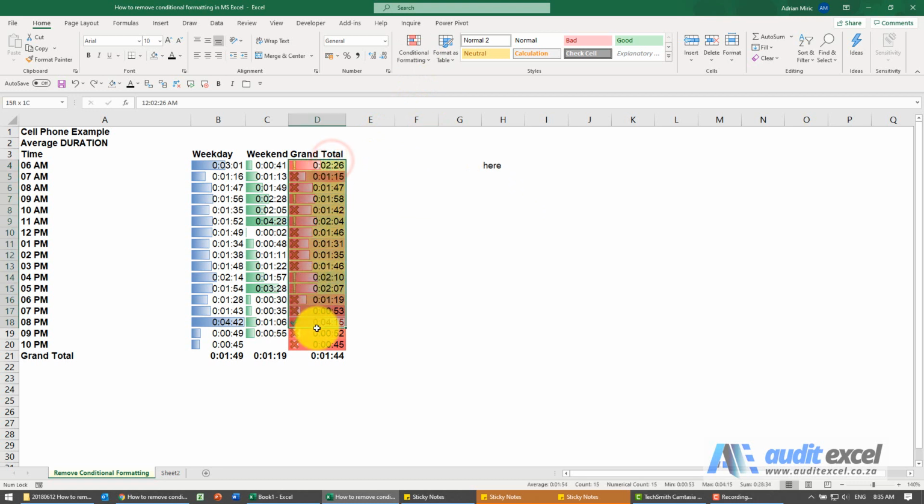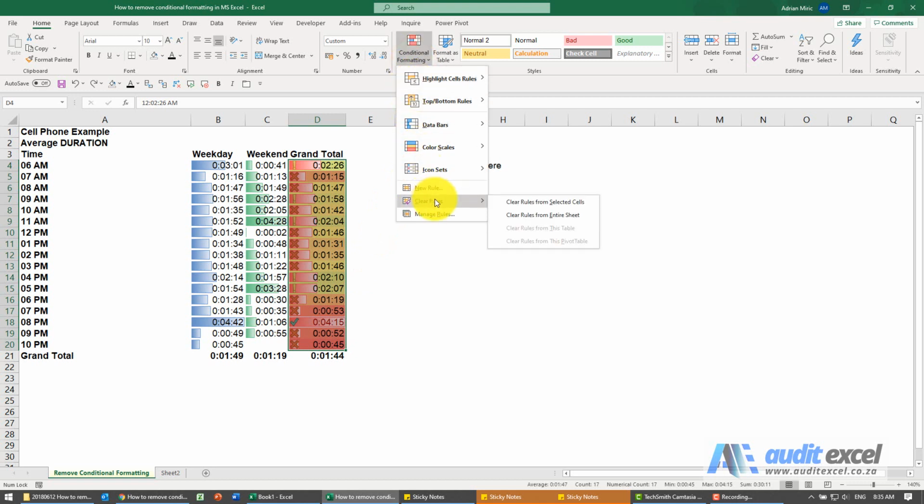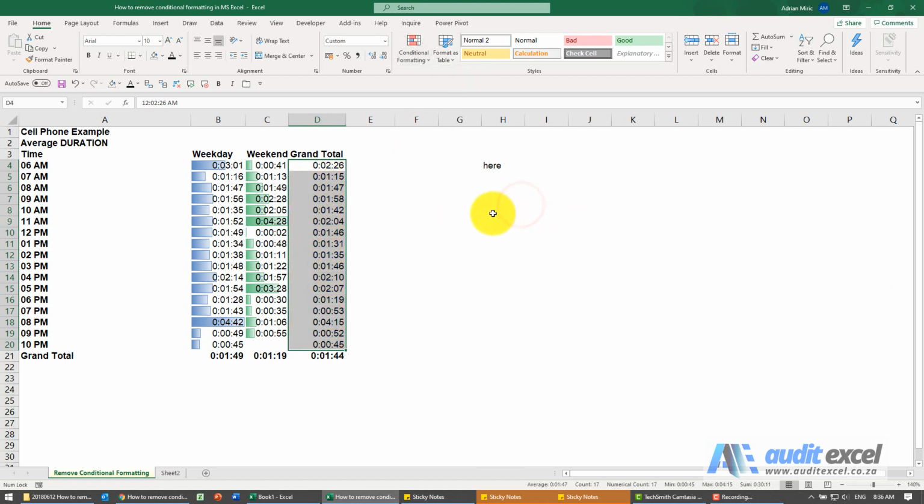Better would be, if this is looking a bit of a mess, we would highlight it, conditional formatting, clear rules, and I could say clear rules from selected cells. So if I click that, they all go away. I'm just going to undo again.